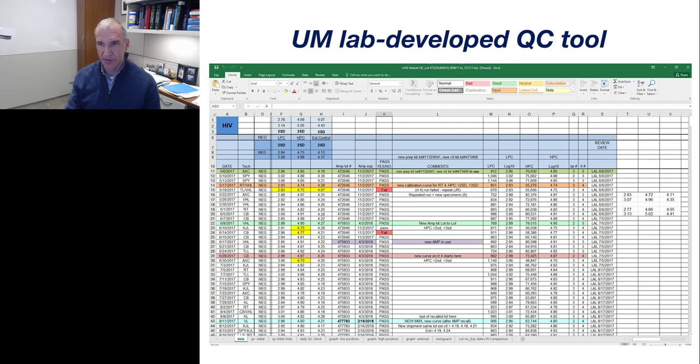We manually input the lot numbers, and then the program determines, based on the values that we inputted, whether the run passed or whether Westgard rules were triggered. And if any remedial action had to be taken, there's a box for comments to be inputted. And then on the far right, we have a column where there's documentation of review of those results.